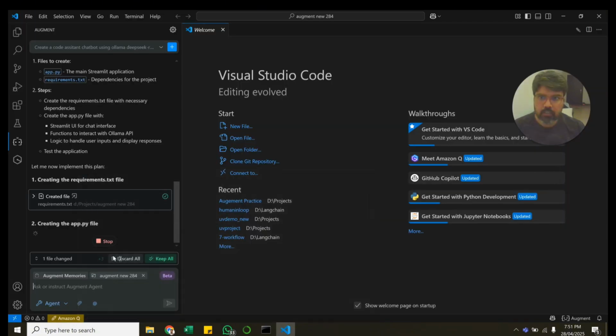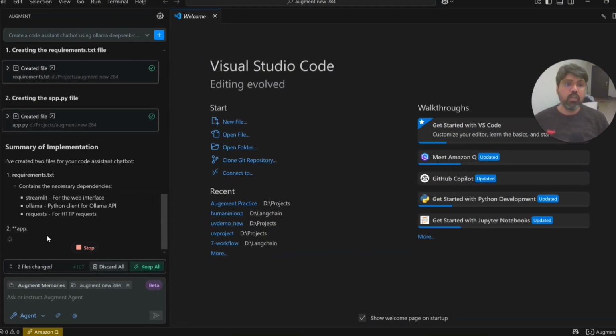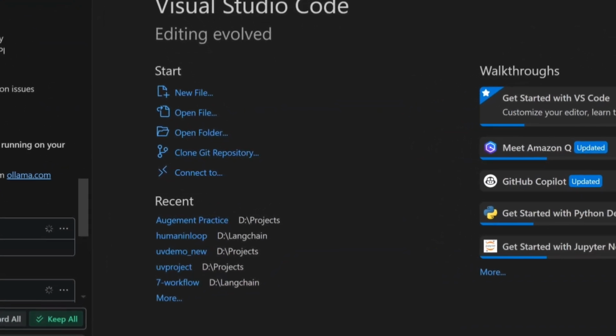App.py is getting created. Can you see it is creating the app.py file? So not only does it give you suggestions, but it creates the file for you in the folder. This was happening before in Cursor or other platforms separately, but now this is inbuilt in Visual Studio Code. You are able to do all those things.